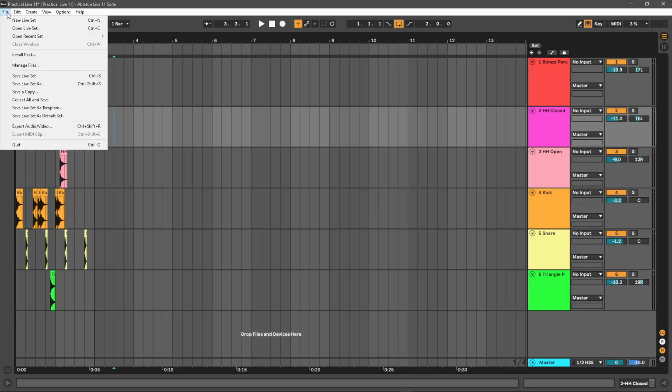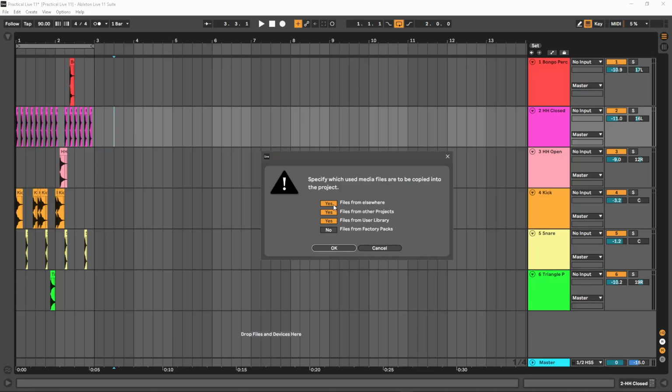But now when I come here and hit Collect All and Save, we're going to have some options. Files from elsewhere, definitely. Files from other projects, yes. Files from the user library, I might as well, and files from factory packs. Now, I like to select all these files because a lot of the times I pack up my projects and then send them off, and I want whoever receiving my project to have all the files that they need. So I always choose yes to all of these. You can make that decision for yourself.